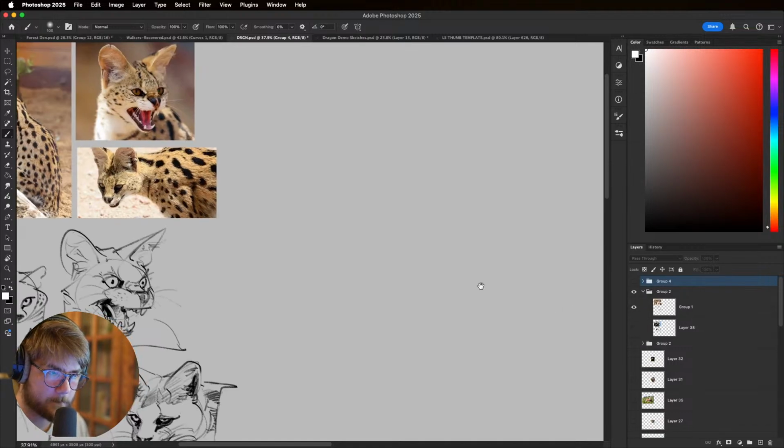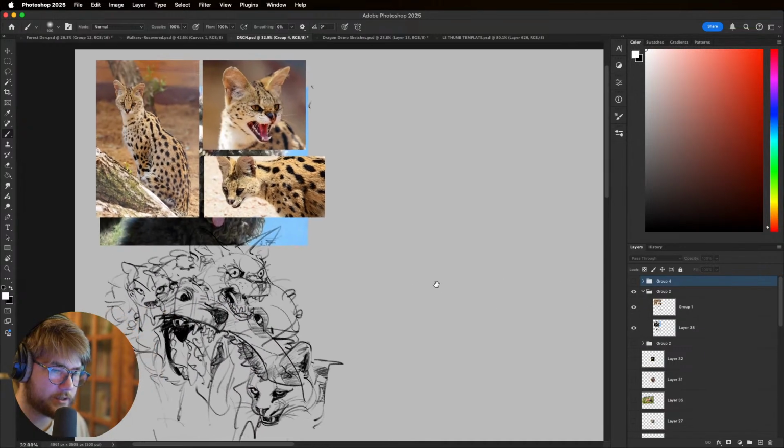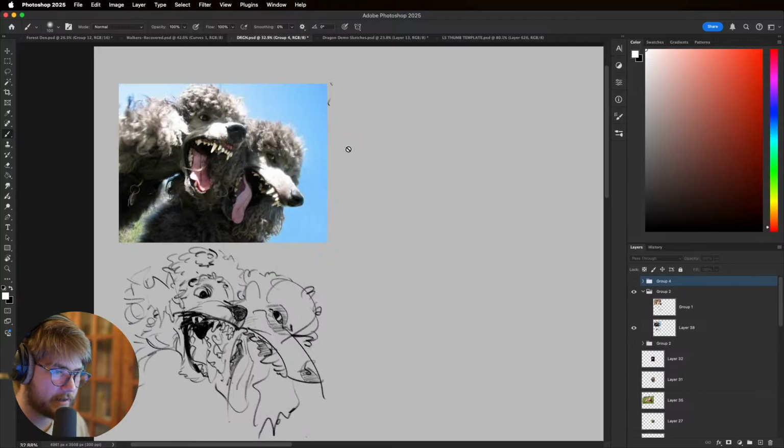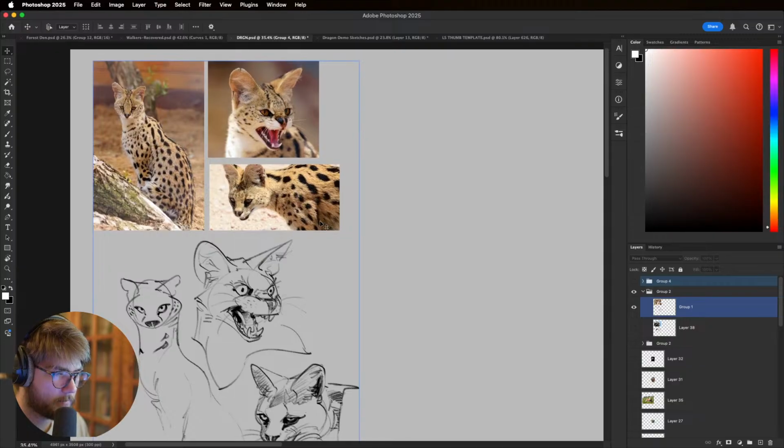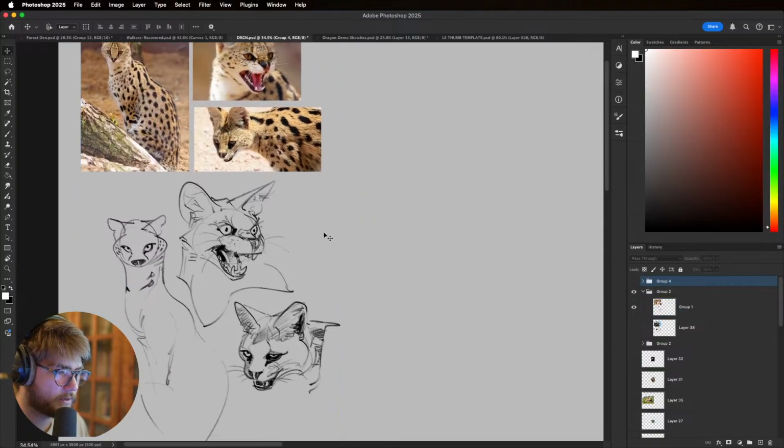So yeah, the ones that we want to do today are definitely, dude, these dogs are so interesting. These are so cool. And then we can maybe this guy too. This one's really strong. Cats are a great reference for dragons. Cats and dogs too, but cats are really great.